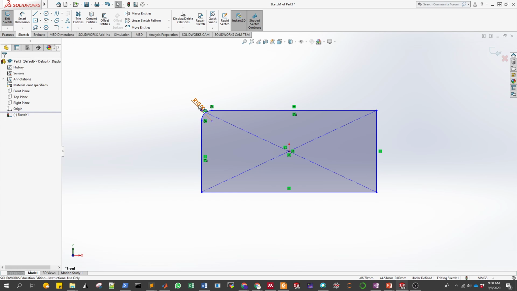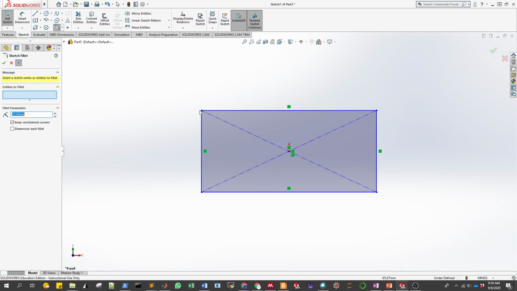So here, I'm gonna do it again because I did it too fast. I click here in sketch fillet, and then I select one corner, and I can increase the radius of the fillet.